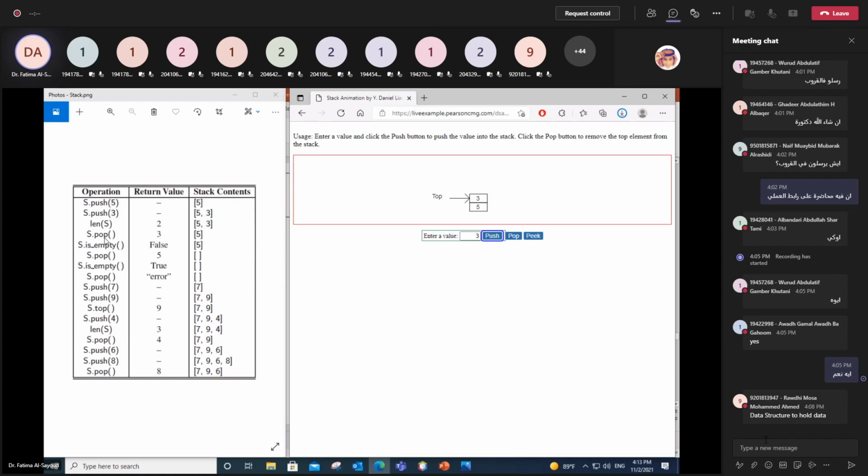If I do pop here, I'm going to get 3, because the role of the stack is to get the one on the top. So if I do pop, you don't have to specify which location or what number you would like to pop. It's by default. Pop is going to get the one on the top. So it's going to get 3 here, and we will be left with having 5.